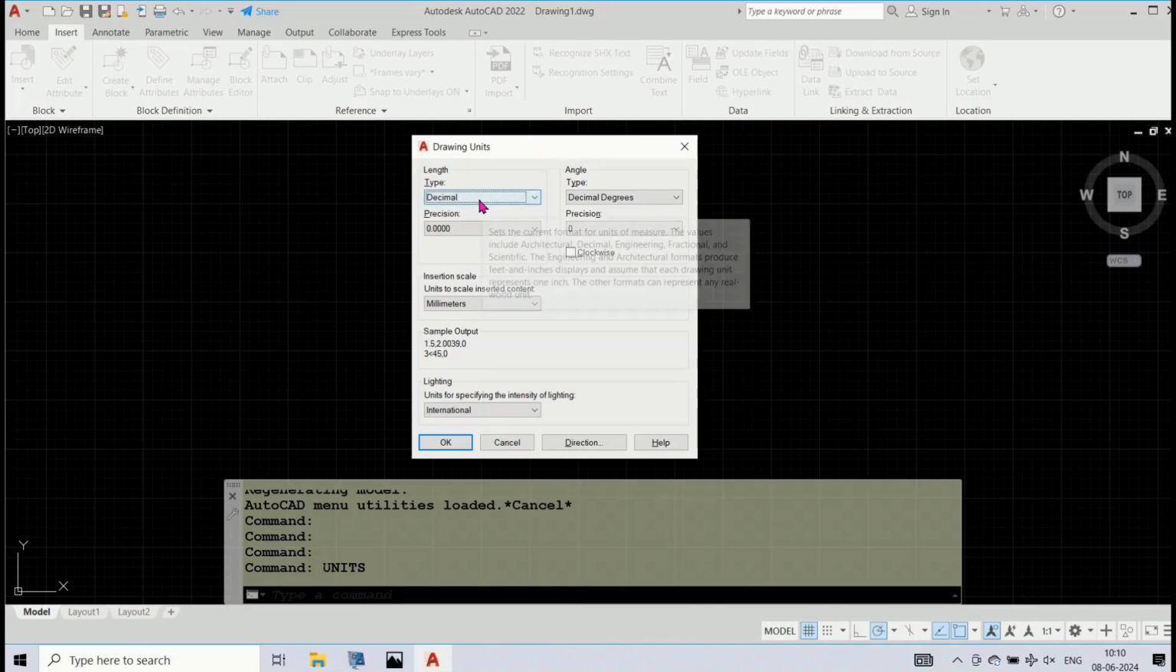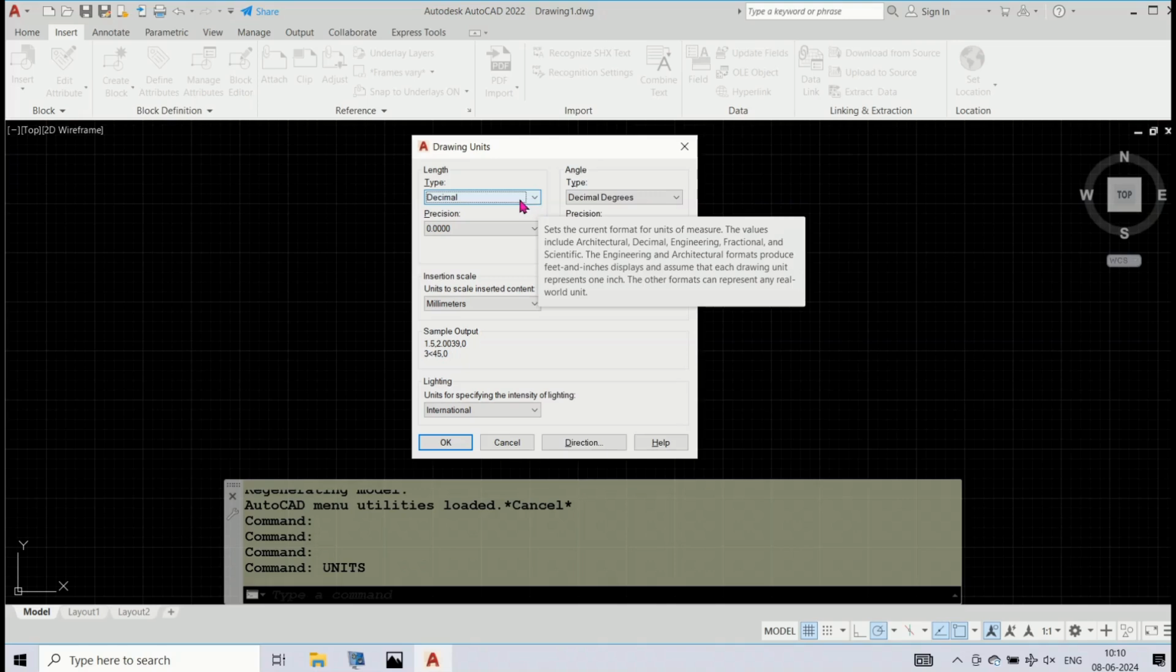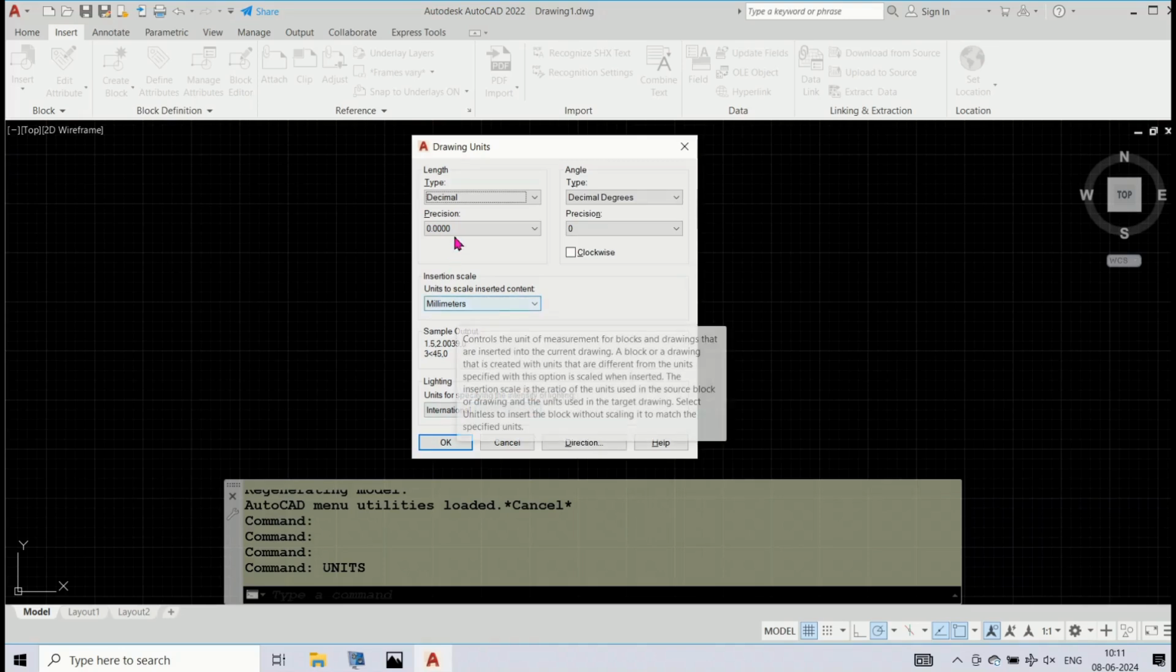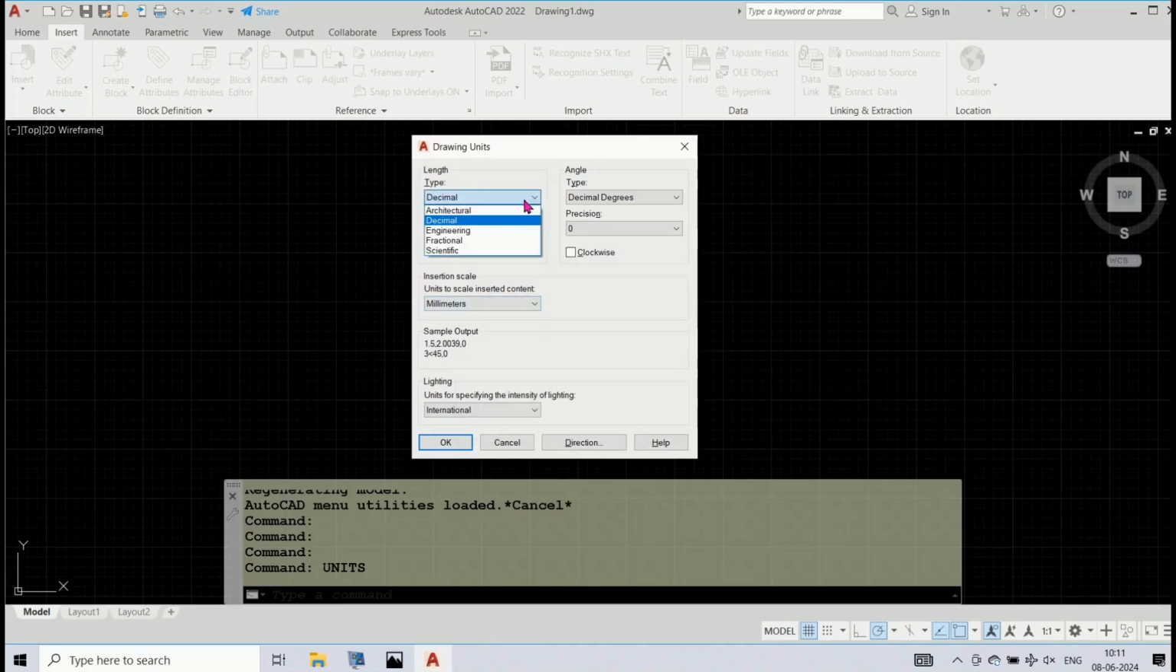Open the unit setting dialog using the Units command. The dimension of 500 meters, we already know, is in decimal number. So the setting should be decimal, and not architectural. Make it decimal and close the dialog.